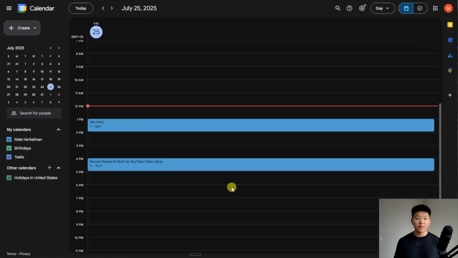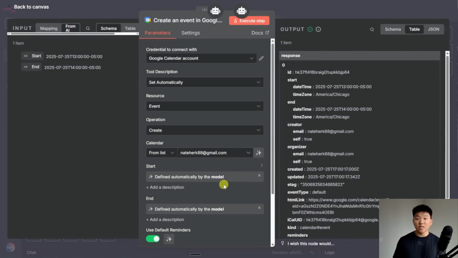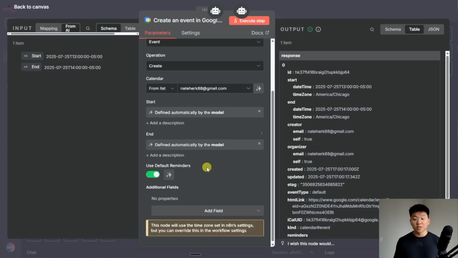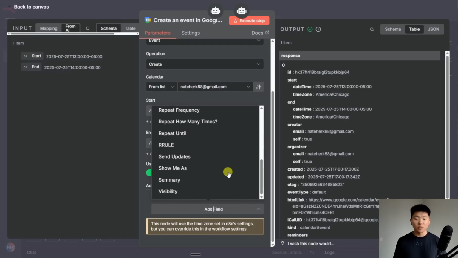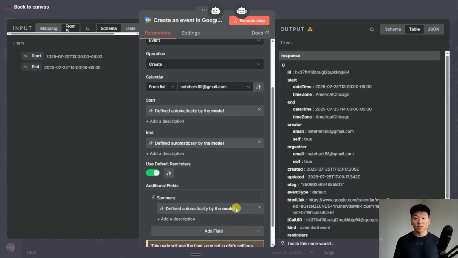So same thing, I would basically think about, okay, why is there no title? Let me go look at this actual Google Calendar tool. I can see that the agent is automatically populating two parameters, the start time and the end time, but there's no parameter here for title. So what I would do is I would want to add an additional field. I would basically come down here to summary. I think summary is how it shows up in Google Calendar as a title. And then I would just let the AI agent decide what's the summary.